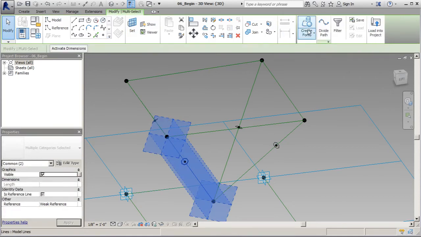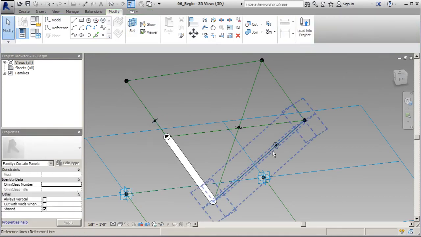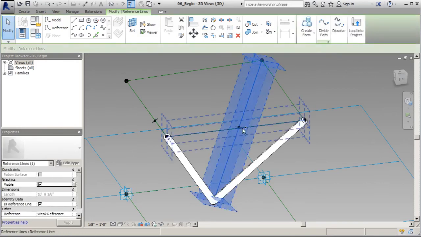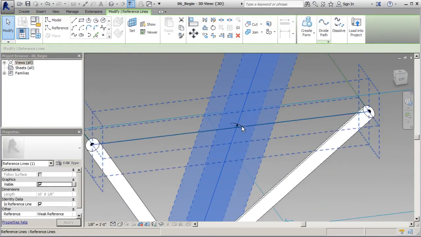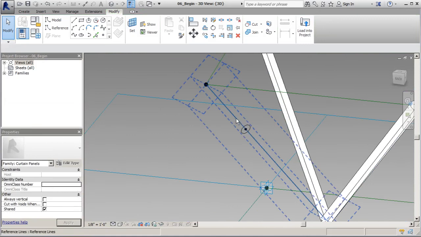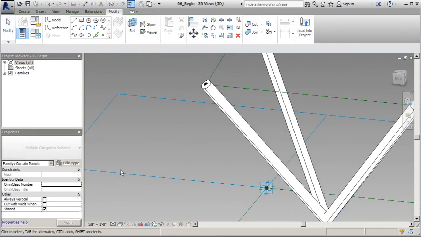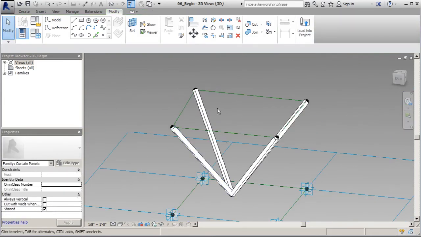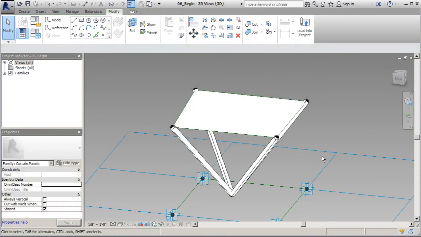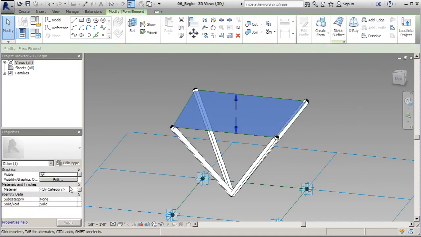So I'll select my form and my line, create. Line, form, create, line, form, once I get it here, create, and same thing on this side, line, form, create. So now we can come to the top here and do the same thing. We'll go ahead and do our panels first this time. So I'm going to select all these here. We'll create a form, create our thin sheet. We'll apply a material to this.